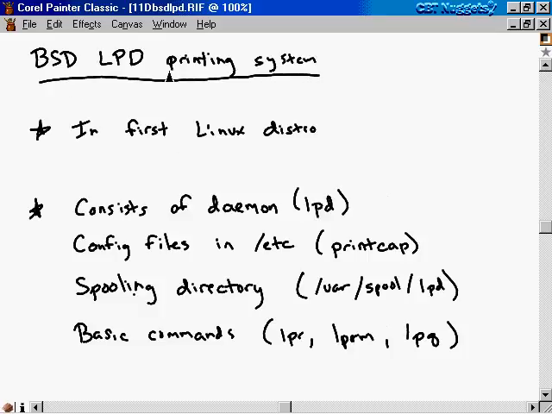But the LPD printing system is still shipped with a couple distributions, and it was in the first Linux distribution that was distributed. All that the Berkeley Standard Distribution LPD printing system consists of is a daemon, a line printing daemon that's sitting there waiting for requests to come in. It consists of a couple config files in /etc, and the main config file is the printcap file. And we'll look at some example printcap files to show you what they're all about and what they do.